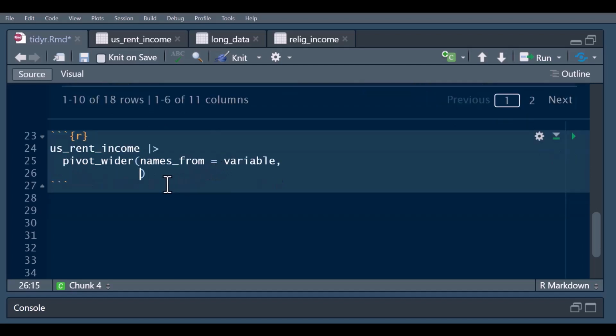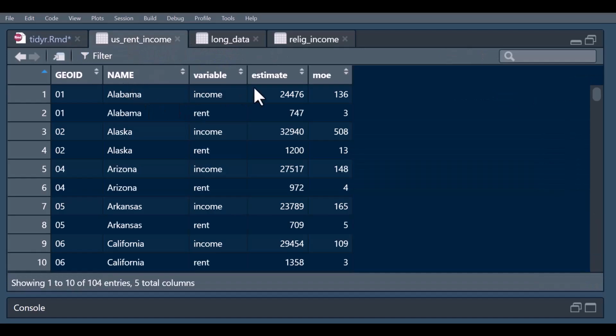So the next argument I'm going to be talking about is the values from. So where is it going to be taking the values from after expanding the number of columns? So it has already increased the number of columns. Where is it going to take the value from? So imagine we don't have this column called margin of error. They are now going to say values from estimate.